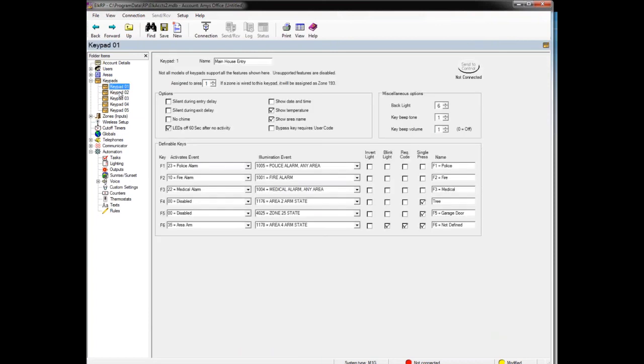All right, so when we click on keypads, click on keypad number 1, for instance, and we have a note here. When you click on keypad, it's assigned to area 1. We also have a note that says if the zone is wired to the keypad, it's zone 193. This also applies to outputs. So depending on the address of the keypad, keypad number 2 would be zone and output 194.